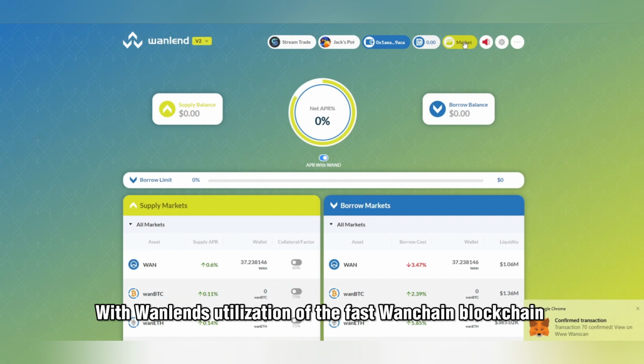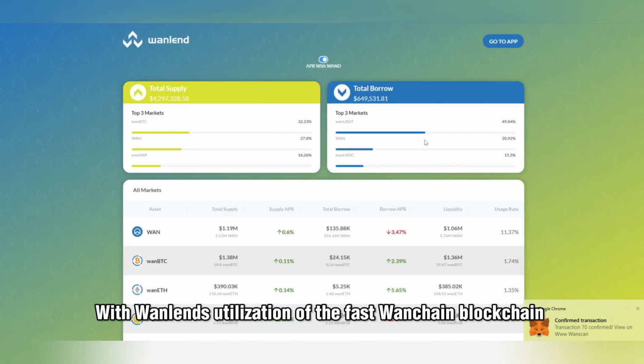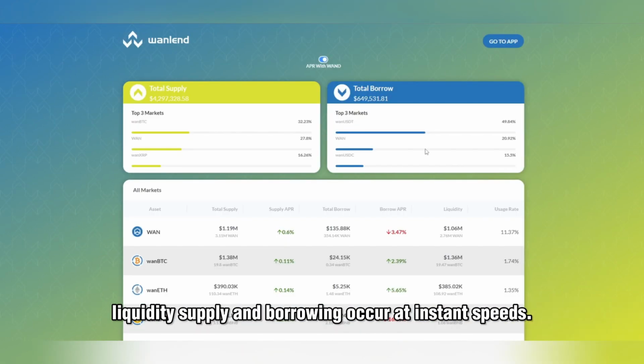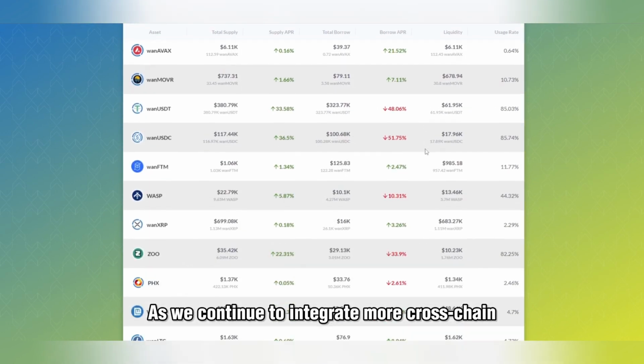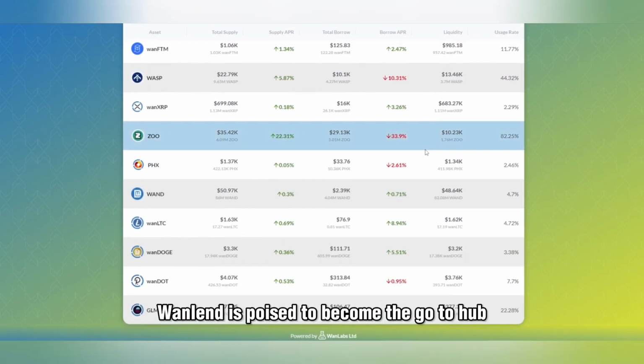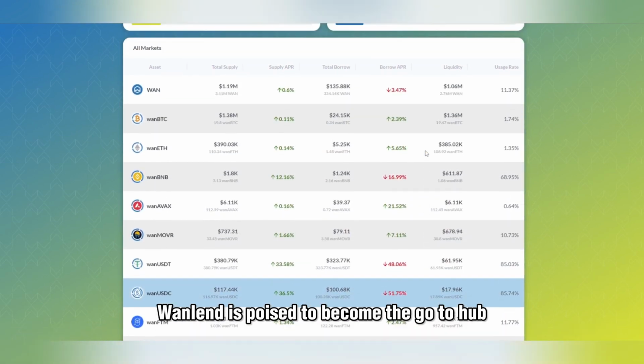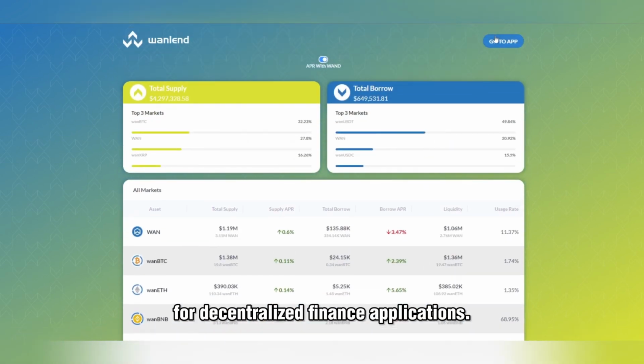With Wanlend's utilization of the fast Wanchain blockchain, liquidity supply and borrowing occur at instant speeds. As we continue to integrate more cross-chain assets onto Wanchain, Wanlend is poised to become the go-to hub for decentralized finance applications.